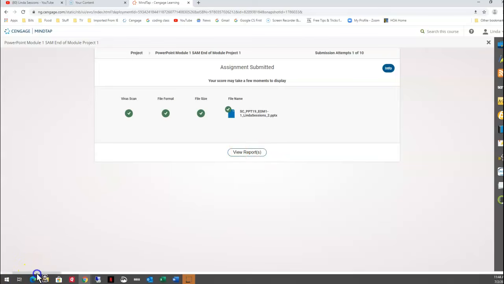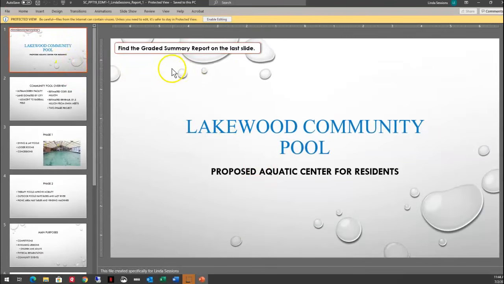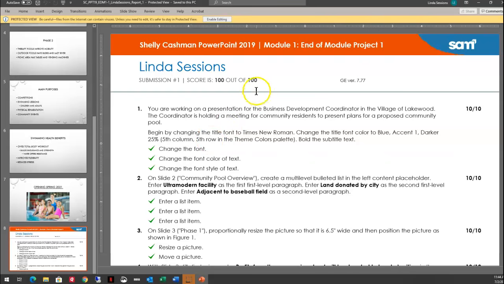Where did my report go? There it is. Okay. So find the graded summary report on the last slide. So I'm going to come down here, go to my last slide, and it shows 100 out of 100. Again, if your score isn't 100 out of 100, look through these and see what it says that you have done wrong. Make sure you pay attention to details.